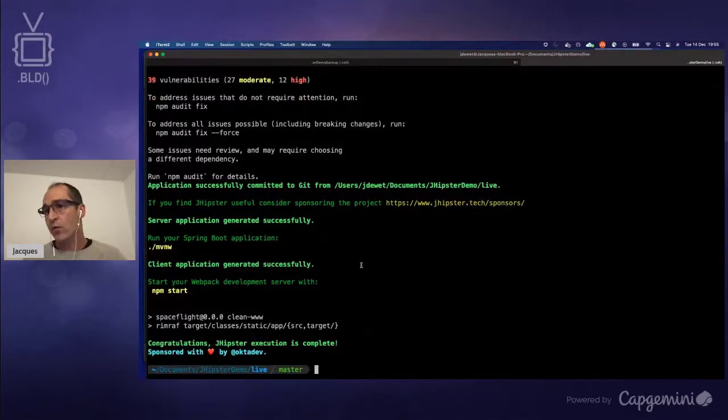And it looks like all of this was successful. And then it spits out some commands or some suggestions for you. If you want to run the application, you can just type that command. If you want to run the front end separately, you can just run npm start.